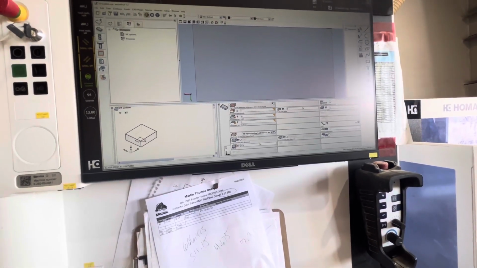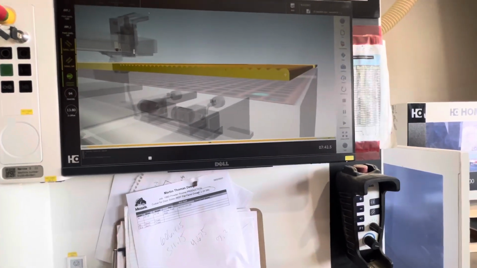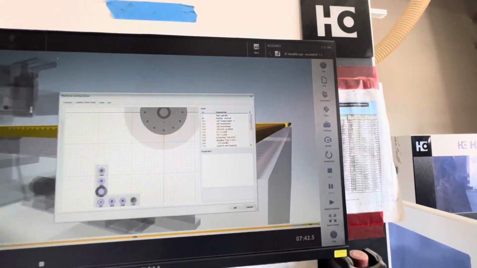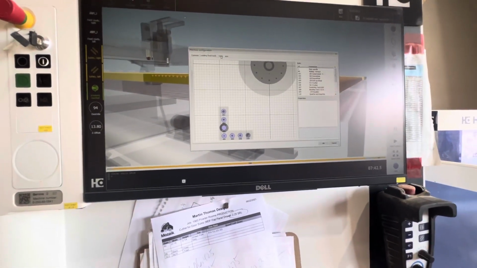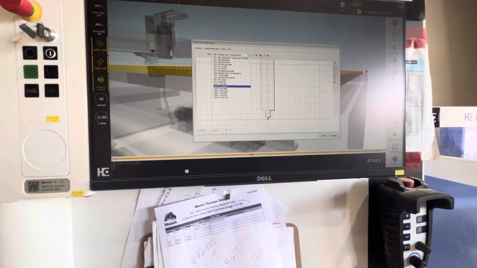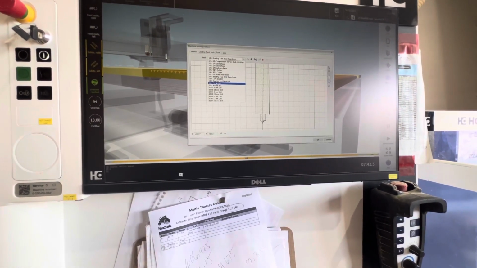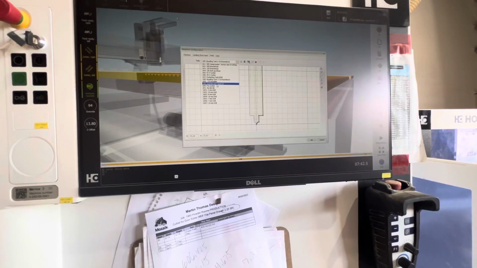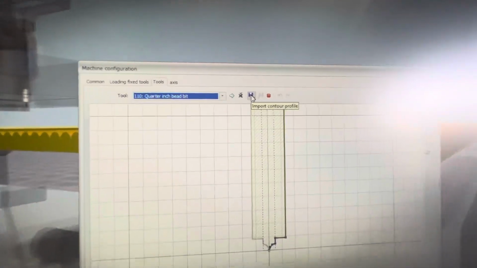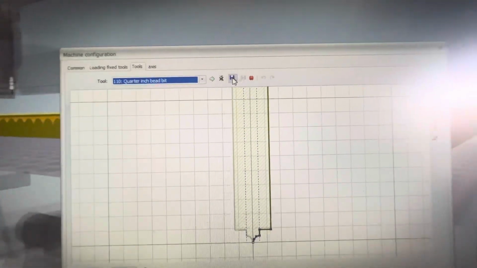Okay. So after you're done that, you're going to go to your CNC simulator. You're going to go to simulation, and you go to machine configuration. Once you're in machine configuration, you're going to go to tools. Then you're going to look up whatever tool you're trying to use. So right here, I have a quarter inch bead bit. You're going to hit this, and you're going to hit the little icon with the save.